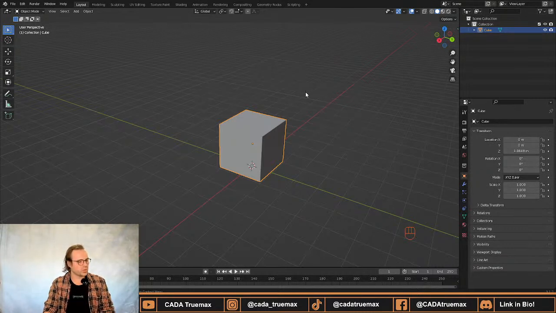And the way we switch into edit mode is by either pressing Tab on our keyboard or going up here into the left-hand corner. And then go into edit mode with our cube selected.